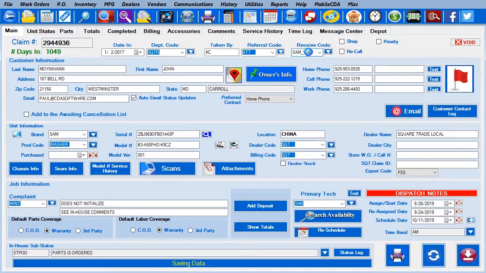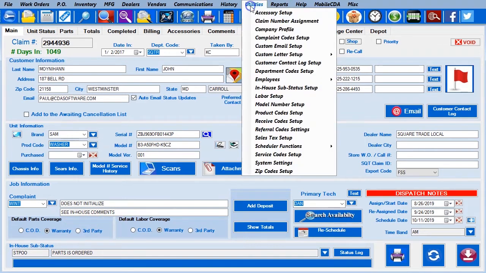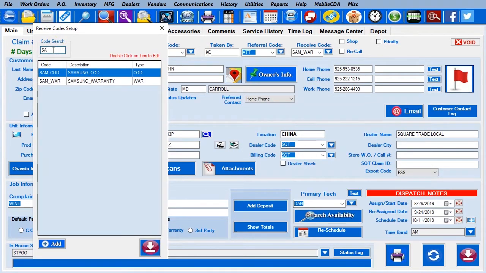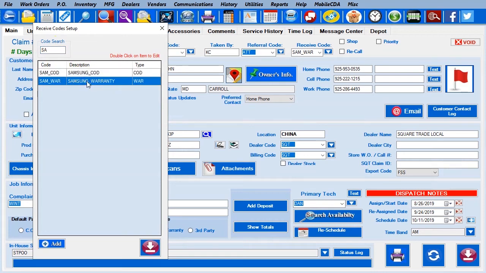And now what I want to show you is how you set up the attributes to give your markup for parts and labor when you're working on warranty work for Samsung. So I'm going to go to the utilities menu. I'm going to go to the receive code setup. I already have it set up for us because it's a demo. And so I'm at Samsung warranty. You see the coverage is warranty.